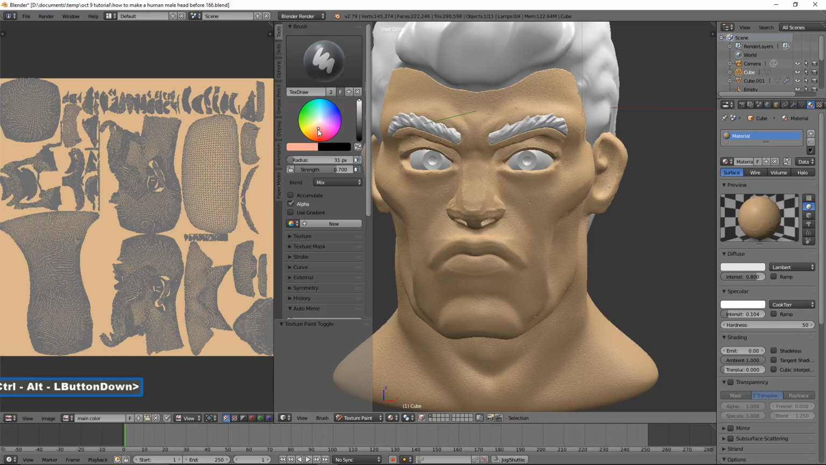We're going to go towards a reddish color here. We're going to take our strength down. So currently we have this set for 0.180. And what we're going to do now is we're going to press F to increase our area of influence. And we're basically going to paint over some of the areas in human skin that tend to have a decent amount of blood flow.